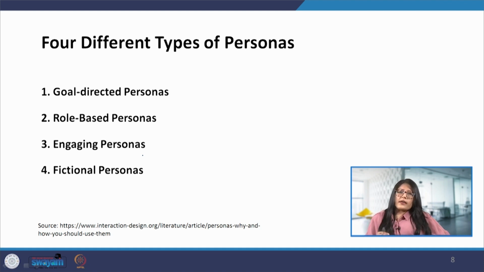So, questions like where will the product be used, or what business objectives are required of this particular role. These kinds of questions can get us more clarity. The third is engaging personas. Engaging personas can incorporate both goal directed and role based personas. At the same time, they can also include the traditional personas.